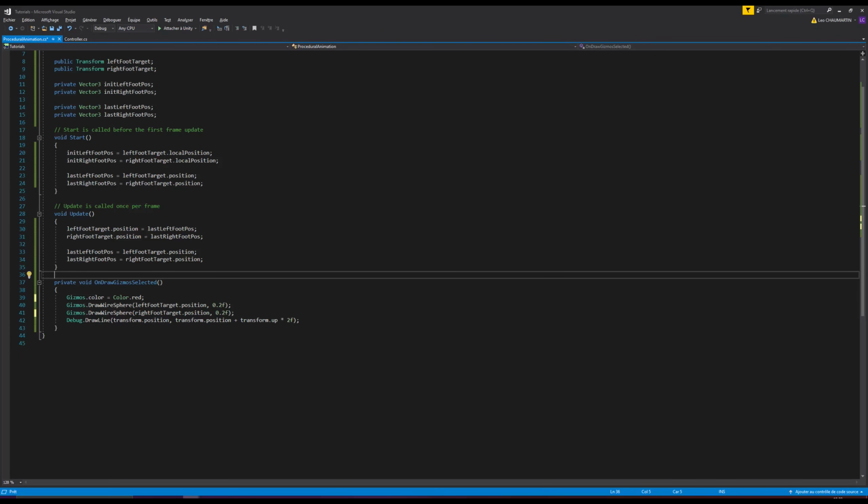Before kicking things off, I'm going to draw two gizmos for the target's position to make sure I know where the feet are aiming at.